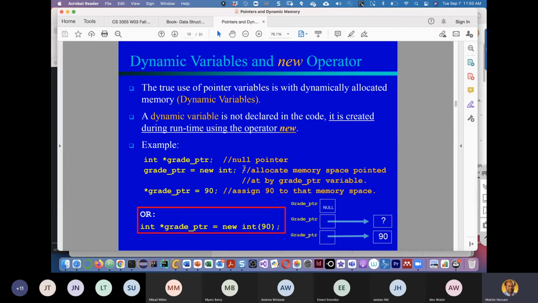Now, in this chapter our goal is dynamic arrays. So in order to declare a dynamic array, we use a pointer. In C++, there is an operator called new, all in lowercase, that is used to declare dynamic arrays. For instance, dynamic variables and the new operator. The actual use of a pointer variable is to initialize a memory location dynamically through dynamic variables.